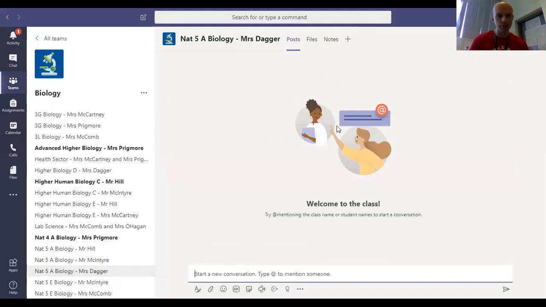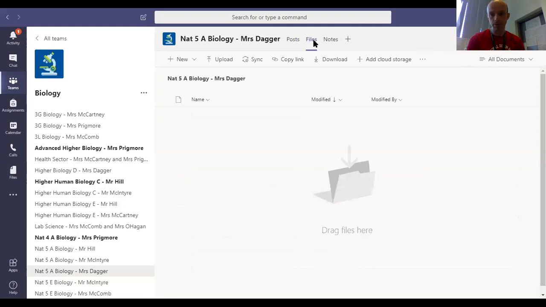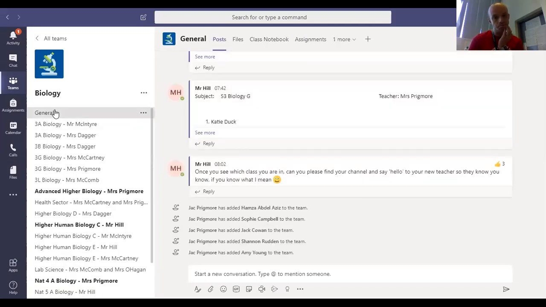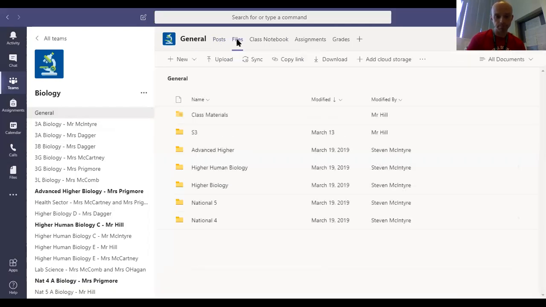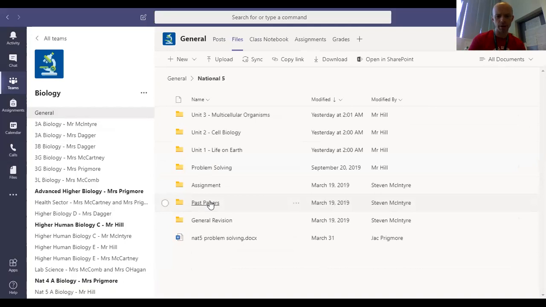Also within this section, within this channel, within this class, your teacher might put some files, some documents that are specific to your class. So if you go up to files there, that's probably where your teacher will put the documents. If we come back out of that and go to general channel, and then if you go up to the top, files, and then there's a folder that all classes can access the materials here for National 5. So National 5 Biology. And let's start off by going into Unit 1, which is a good place to start.